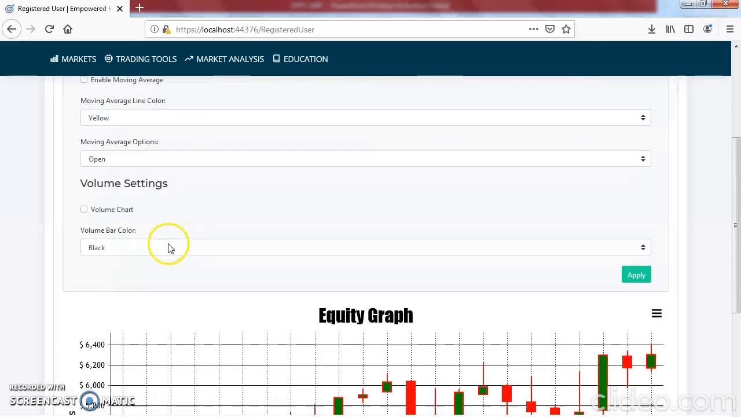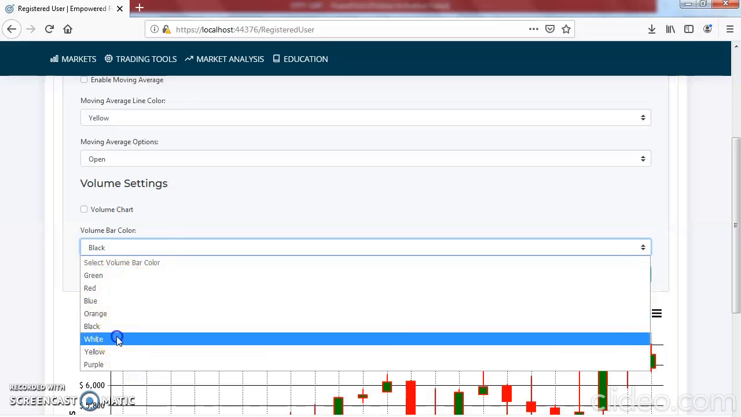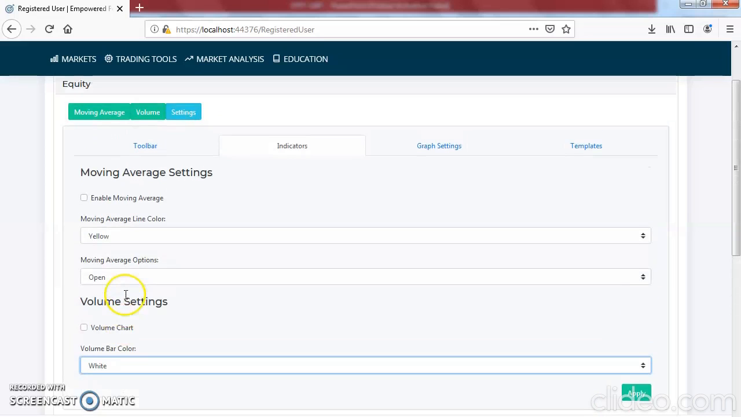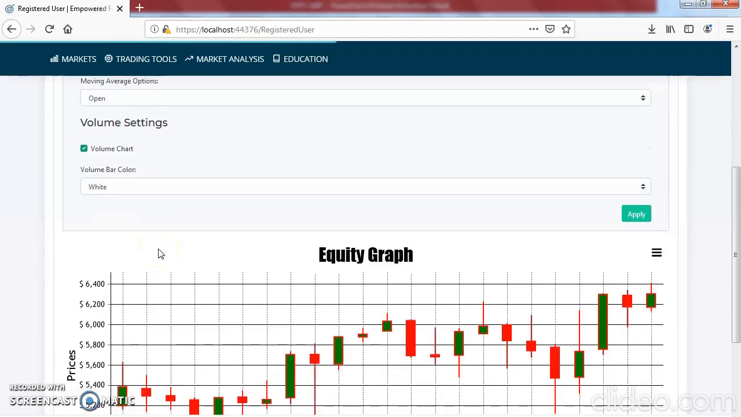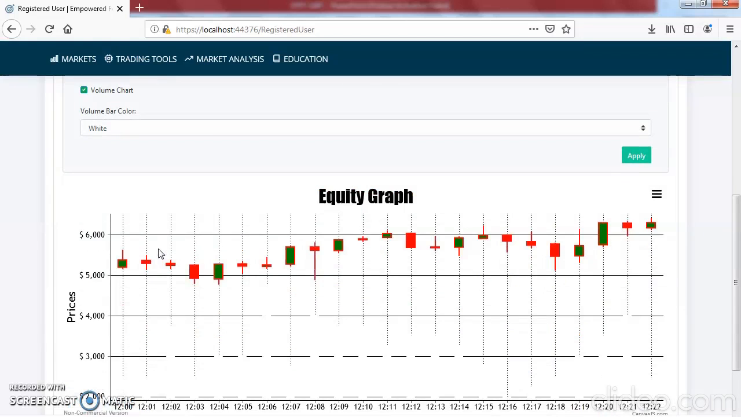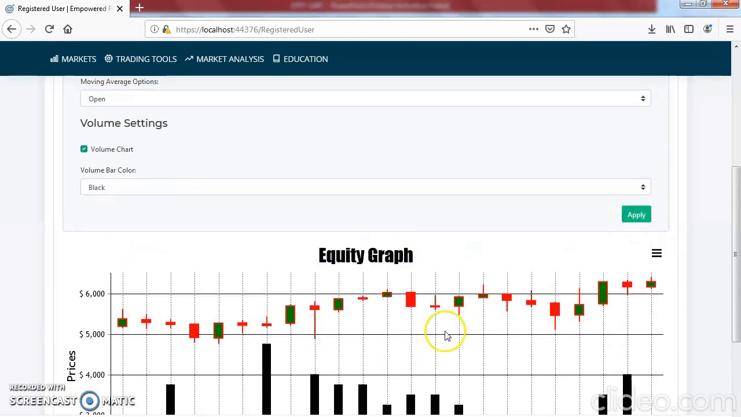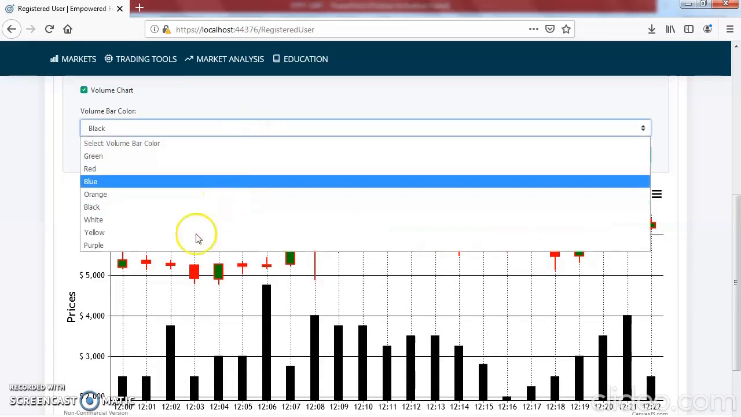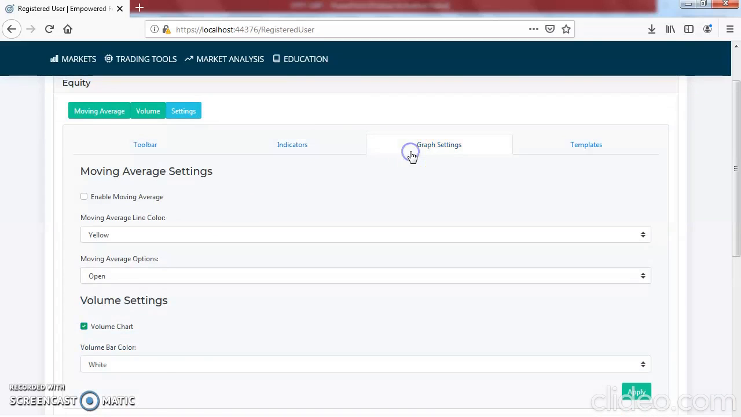So here I'm going to make a change. Let's turn the volume on. And I already turned it into white. So let's make it black. Apply. Now we're going to make it white. We're not going to apply yet. We're just going to leave it there.